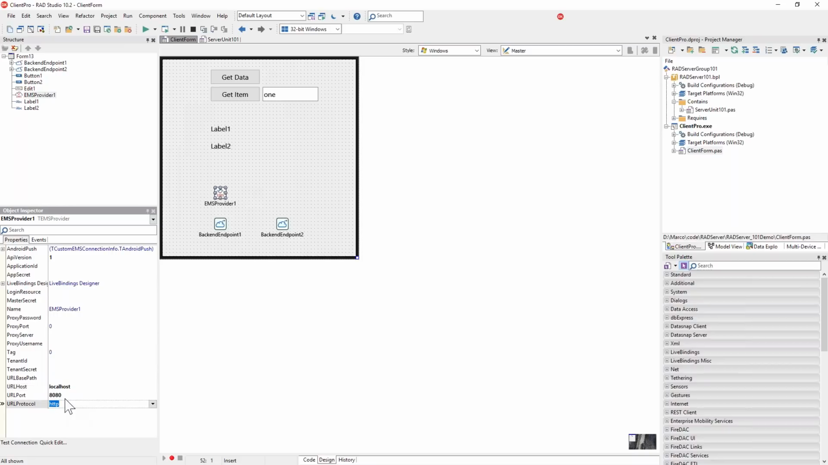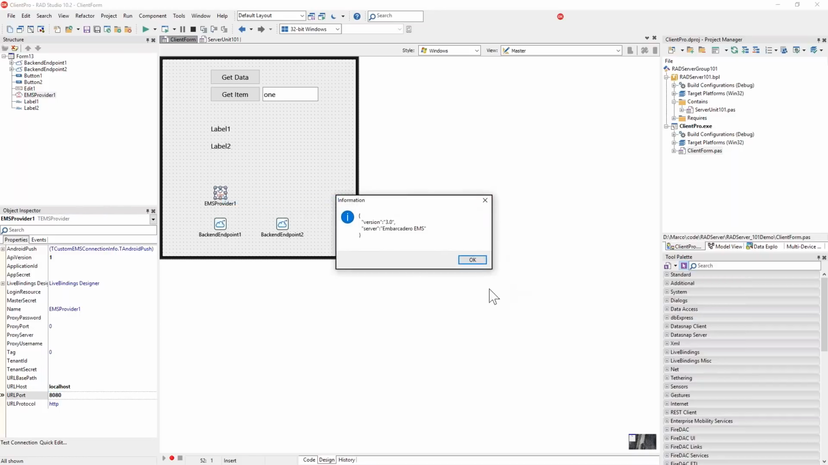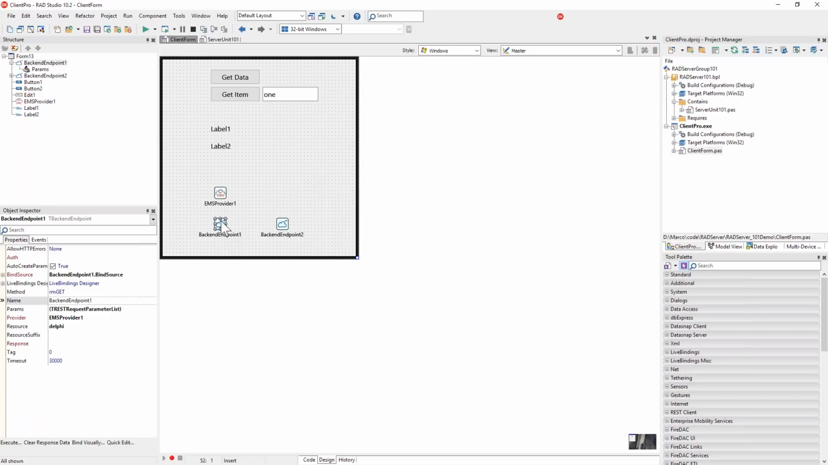In this case, we're using HTTP, and it's localhost and 8080, and we can right click to test the connection to the server. When we do it, it executes the /version URL, which is a default ready to use URL with the version and the server name. Now this is the global configuration.